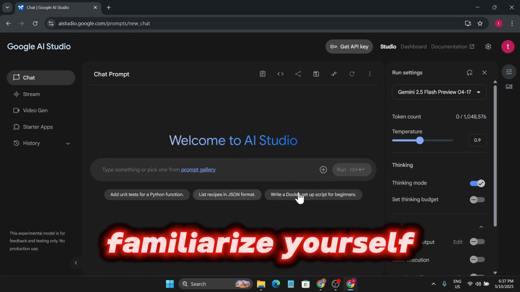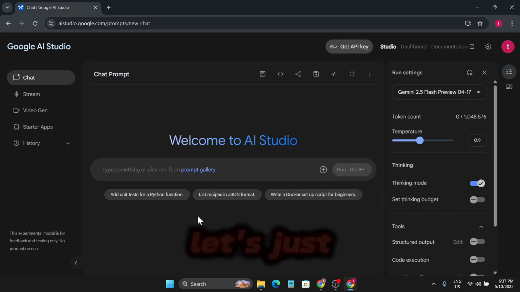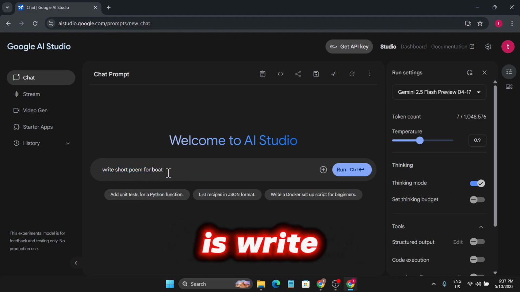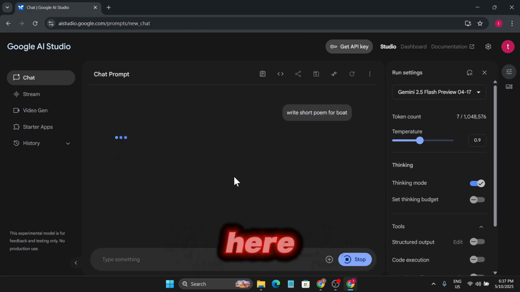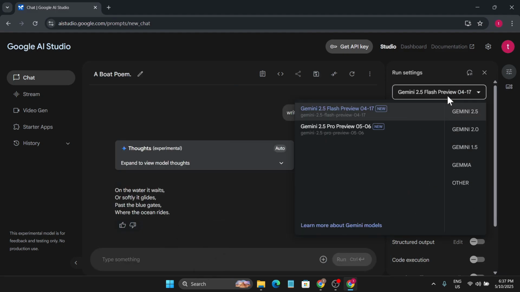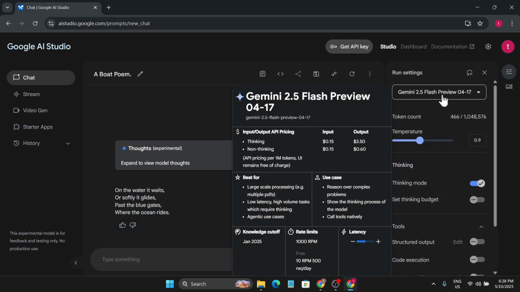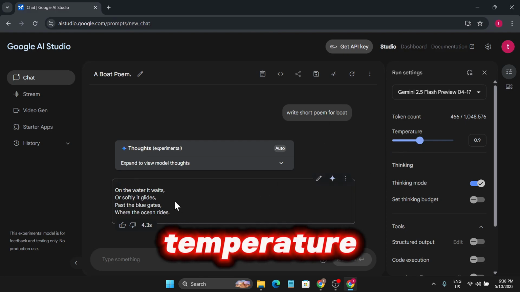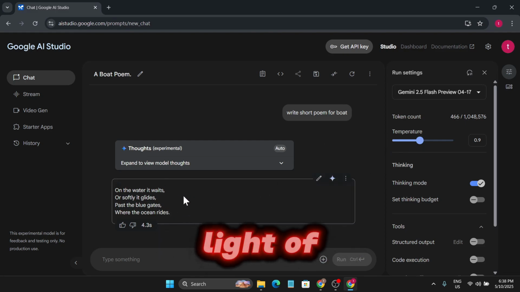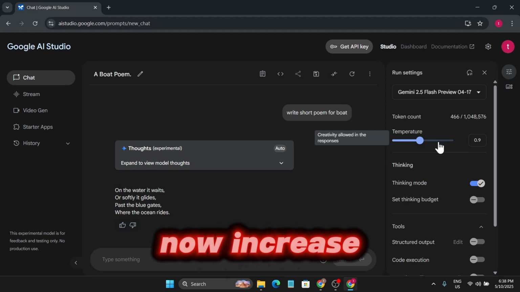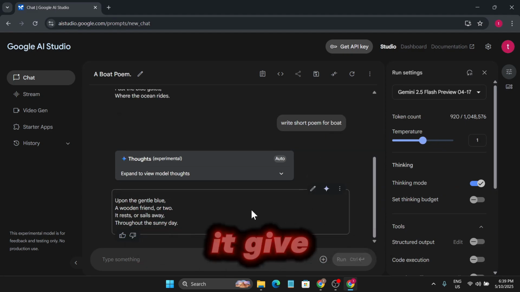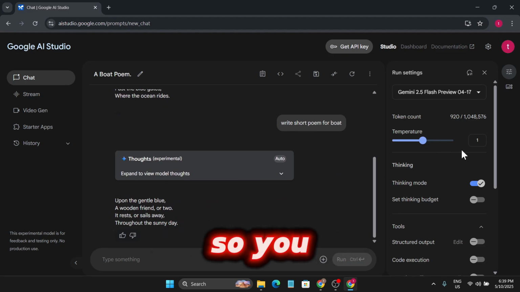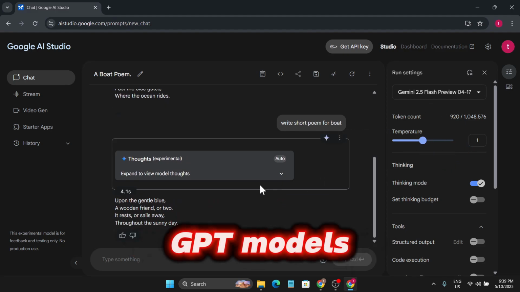Once you familiarize yourself with the settings, let's first try a prompt in the prompt area. Now I have written a prompt here, which is write a short poem for boy, and just click run here. Make sure you have selected a Gemini model from the drop down settings here, and also I have turned on the thinking mode here. Now as you can see, I have lowered the temperature and it only gives me a four line poem. If I now increase the temperature, as you can see, it gives me another response to the exact same prompt. So you can tweak the temperature or switch to other Gemini models to see how the results vary.